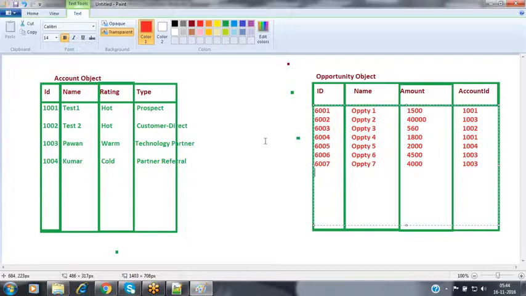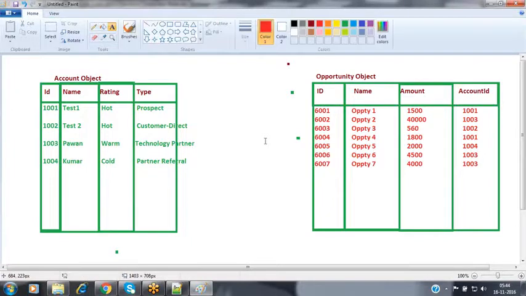So now observe this. In this case, what happened? We are having a set of account records and a set of opportunity records right now. A customer can visit the organization multiple times and purchase different products, whatever they want. So as an organization, I want to maintain how many times this customer has visited our organization, and how much revenue we have generated from this customer as of now.